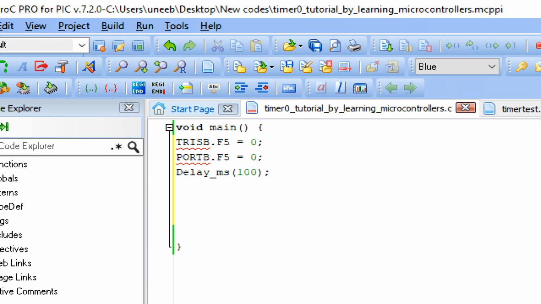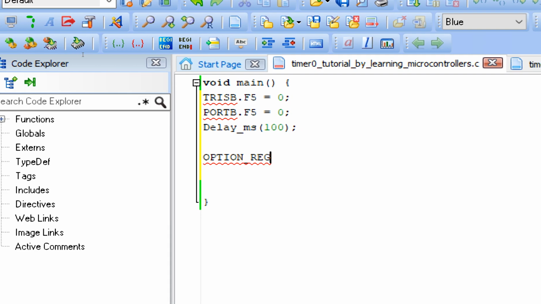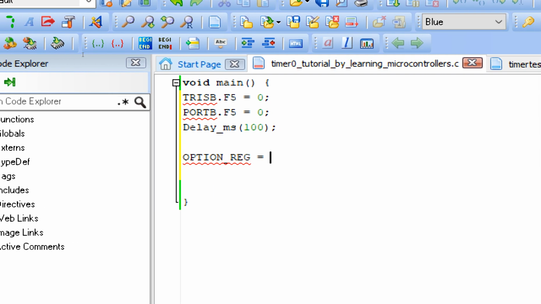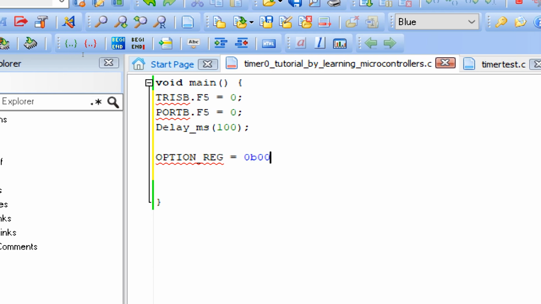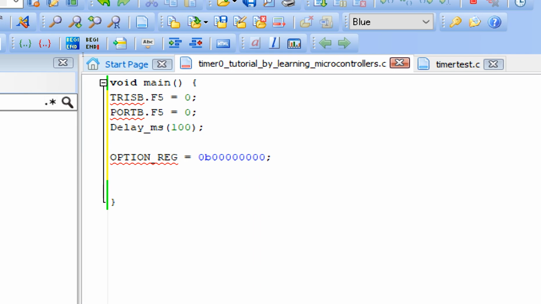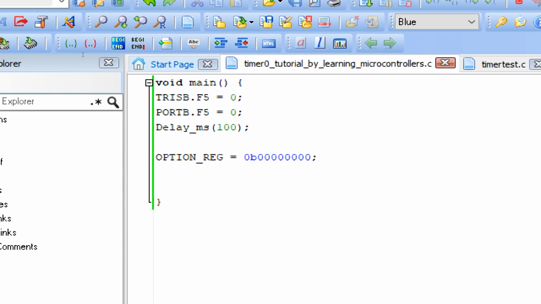Now we will have our timer registers initialized, which we are going to need in the programming. So first register is the OPTION_REG register. So I write here. In the newer version, you have to be careful with the capital and small letters. OPTION_REG equals to, now give it in the binary or in hexadecimal. I suggest you always give it in the binary, it's more clear. 0B, and there are total 8 bits. So 1 2 3 4 5 6 7 8.